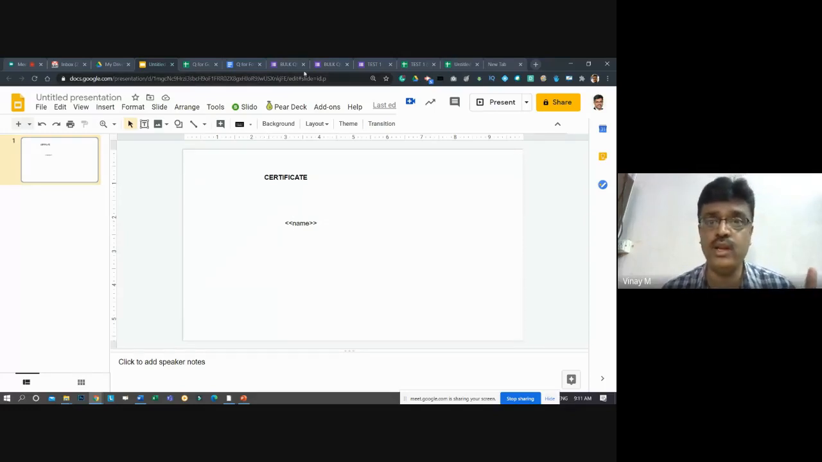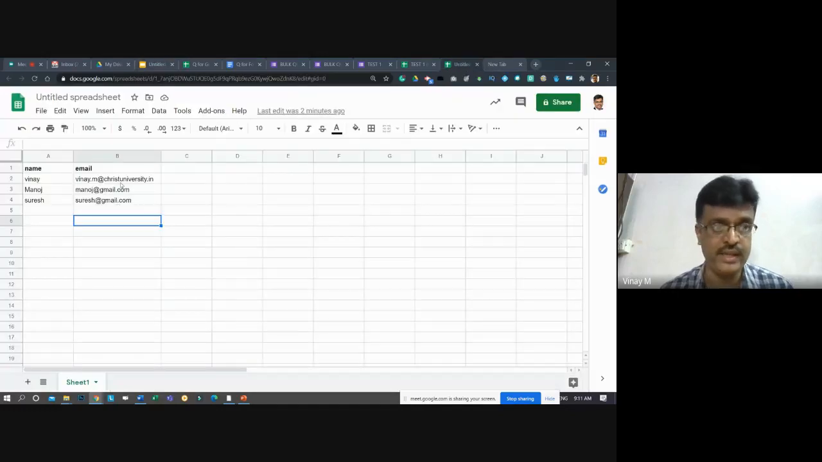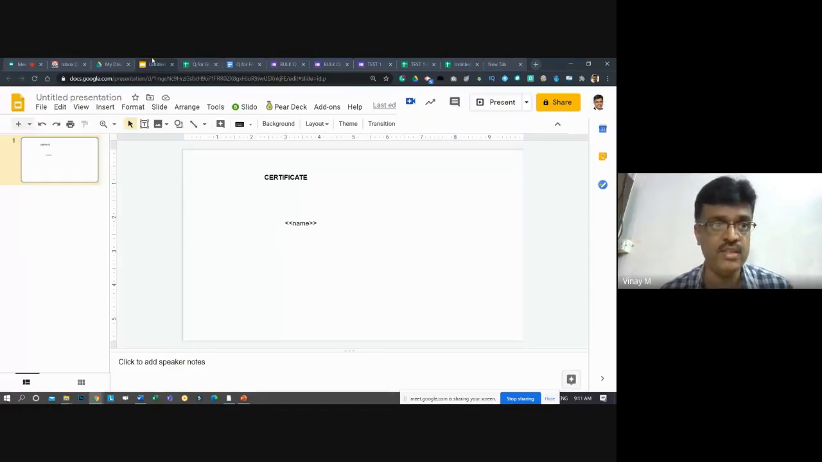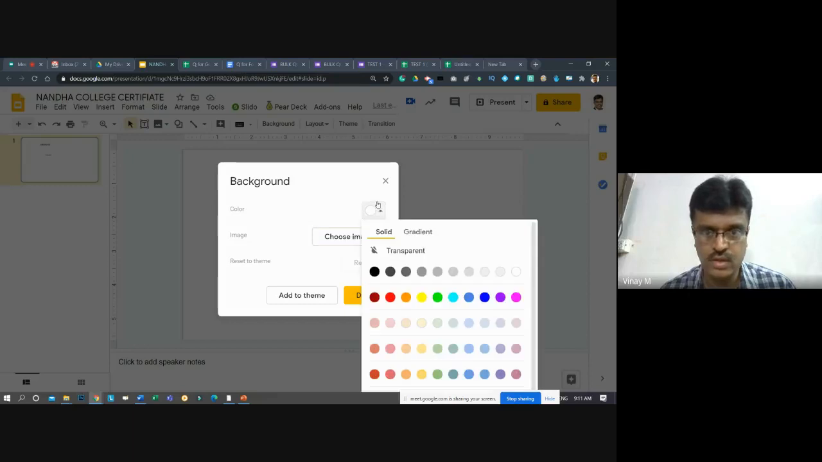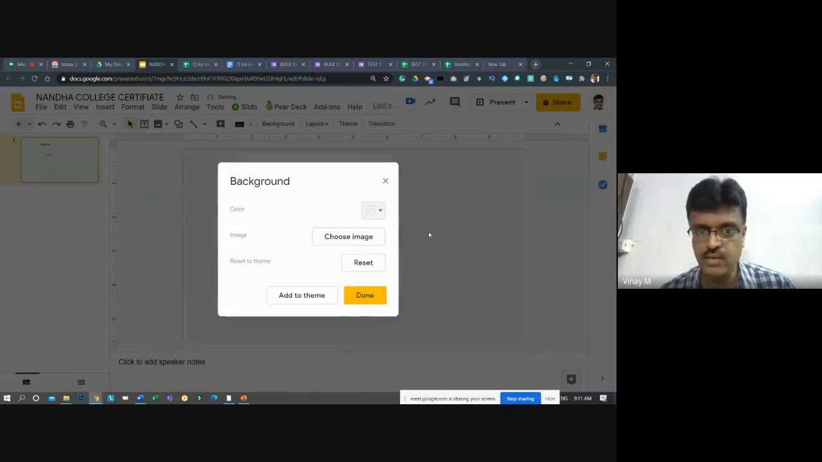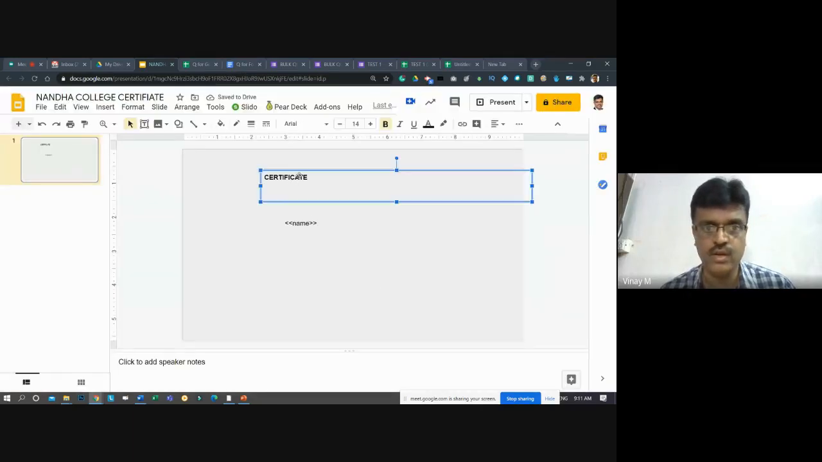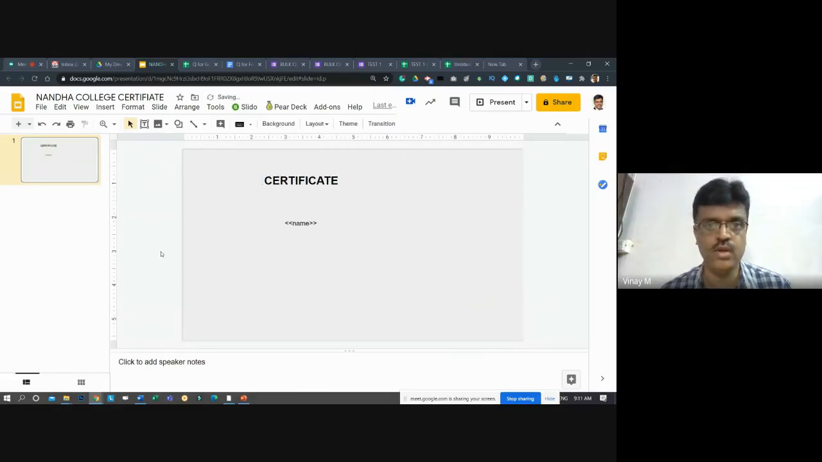Now when you are doing it in the designs of your work like this, see where your names and email are and your slide is ready with this. We will call it Nanda College certificate. And then I will add a gray color. Done. Just to show you, this is how it should get generated and it should work. Only the name I have added, remaining all is fixed except the name, everything is ready.